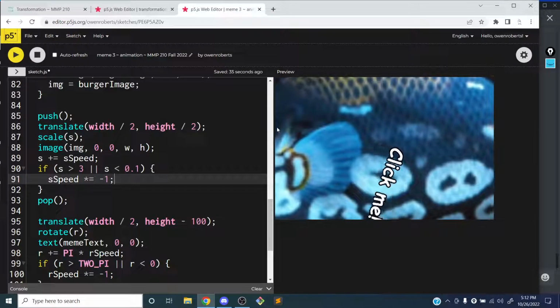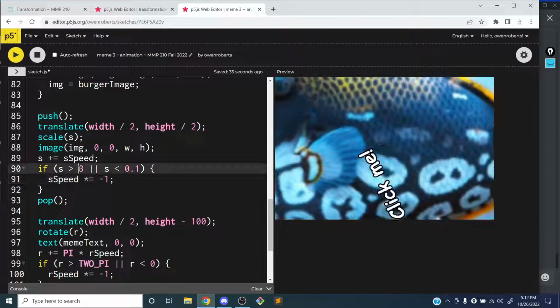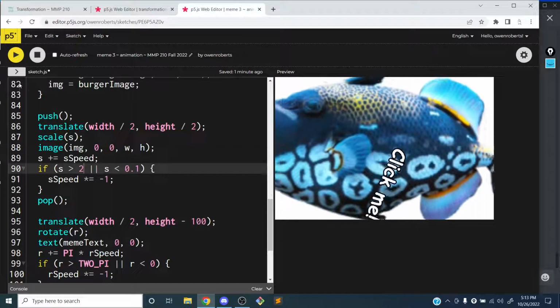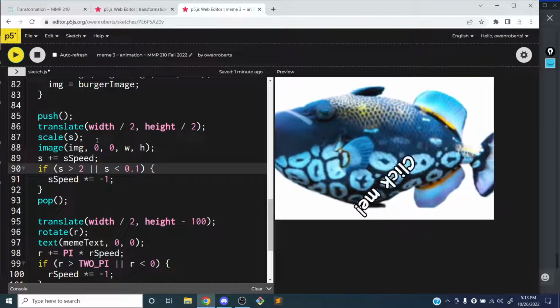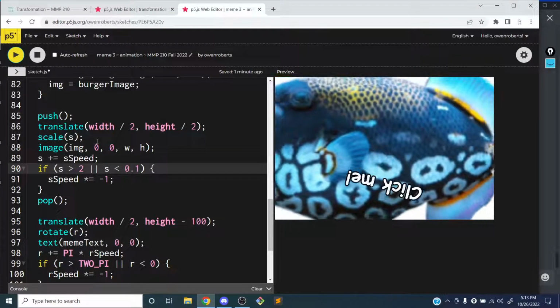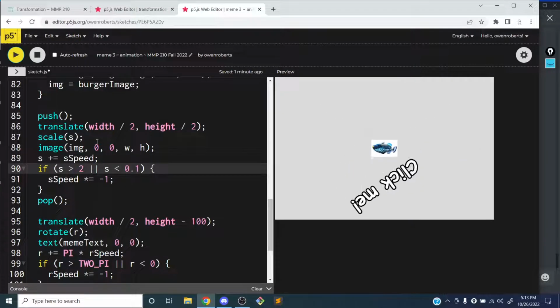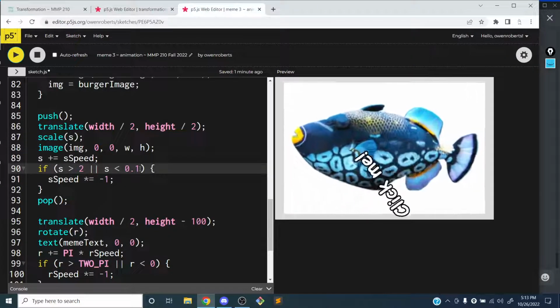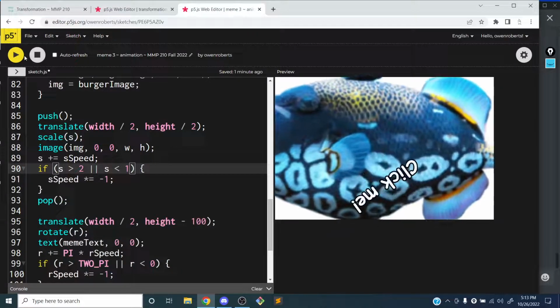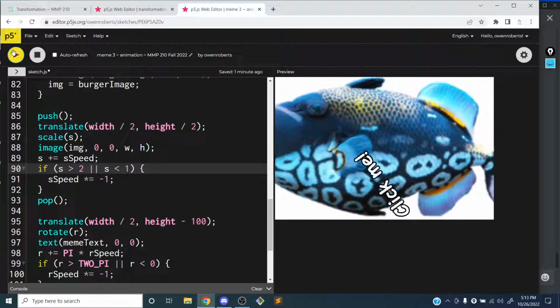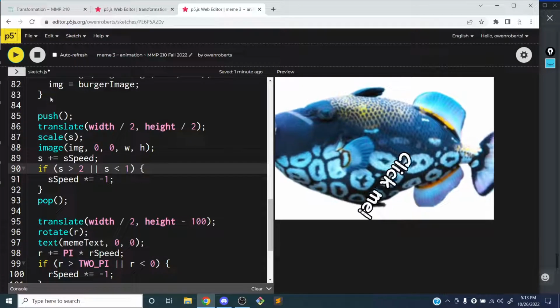Okay, so maybe 3 is too big. Yeah, 3 is too big. Let's do 2. Also, this is a matter of personal preference. You might think that scaling to like 100 is cool. Oh, and then it gets really small. Okay, I don't even want to go past 1. I just want to scale back to the normal size. So let's try that again.